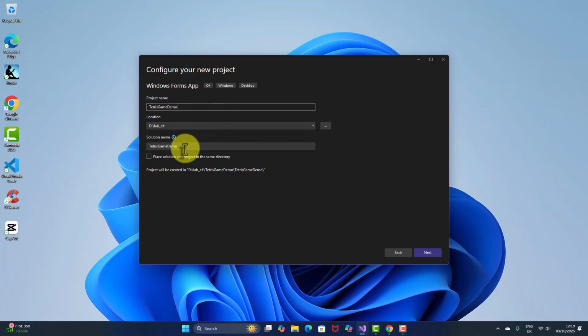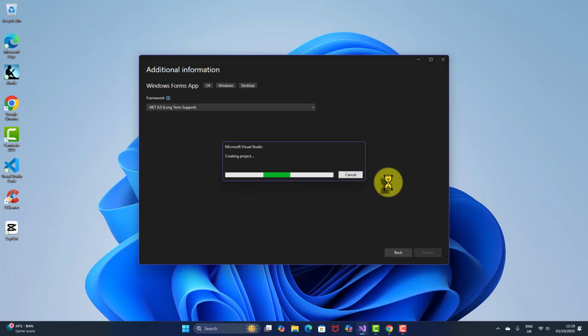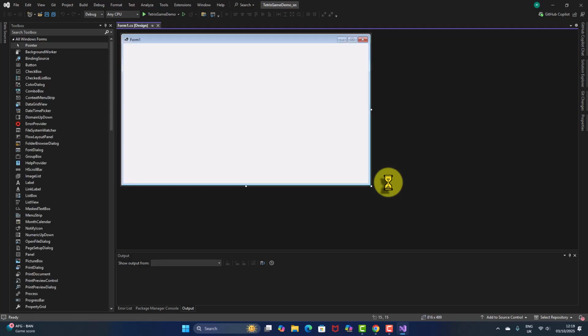Okay, and for the solution let's add here underscore SN. Click on next. Let's move on. Select .NET 8.0 and click on create, and we are waiting for Visual Studio 2022 to create this project. By the way, I'm creating this game Tetris in this IDE, namely Visual Studio 2022. Here you go. We have this form already.